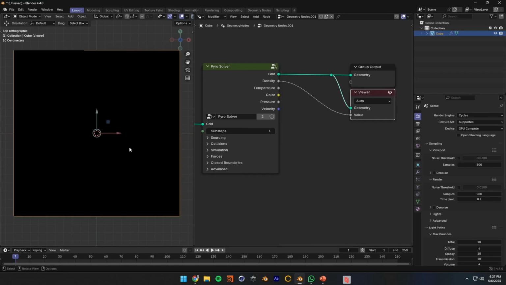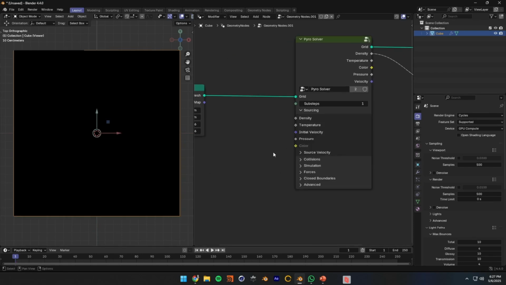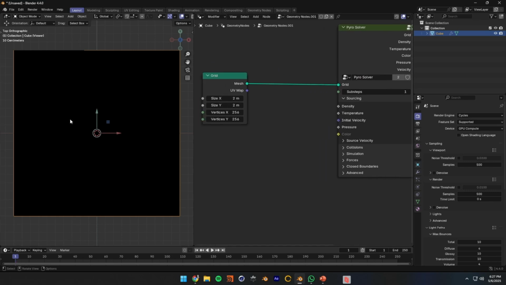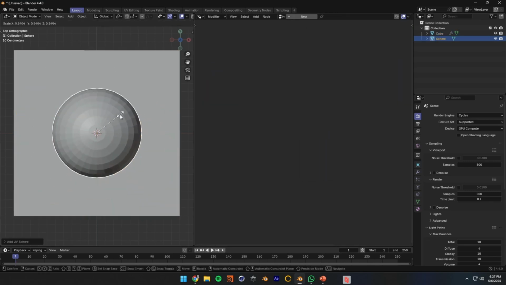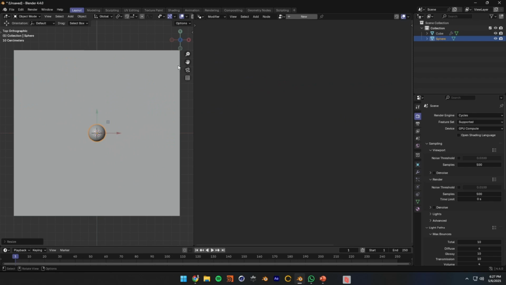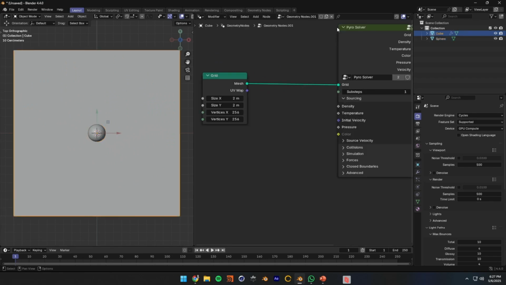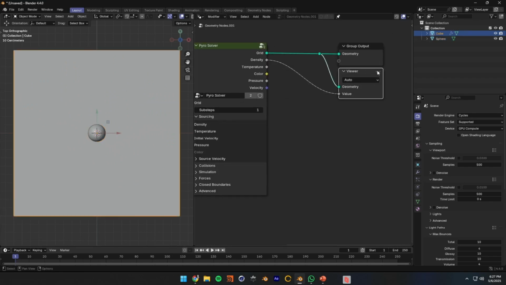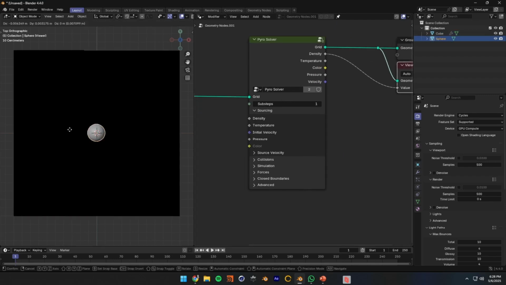If I go solve view, we just have black because we don't have any sources. So let's create a source for the density. I'm just going to create a sphere, make it a bit smaller. You'll notice when I create the sphere, we lose our viewer. So just click on the grid, click on pin, and then you can view your viewer. Now we can click on the sphere and not lose anything. Just move it over here to the left, make it a bit smaller.